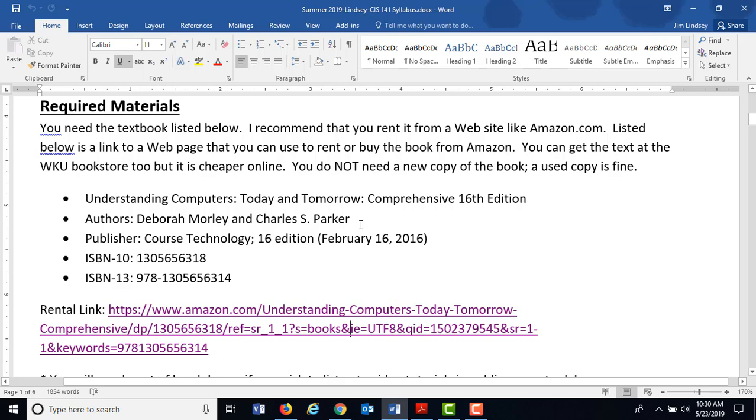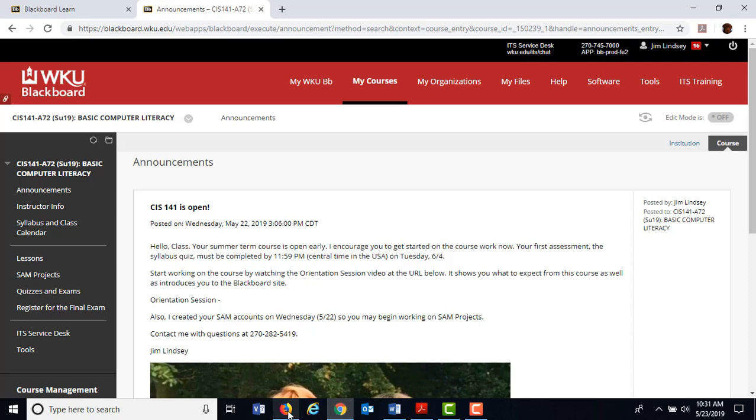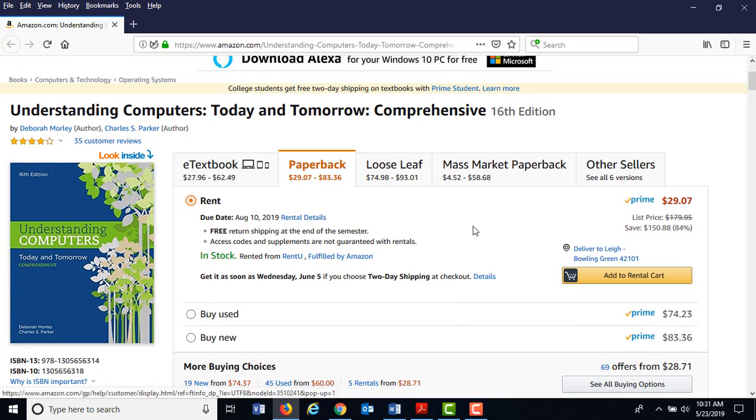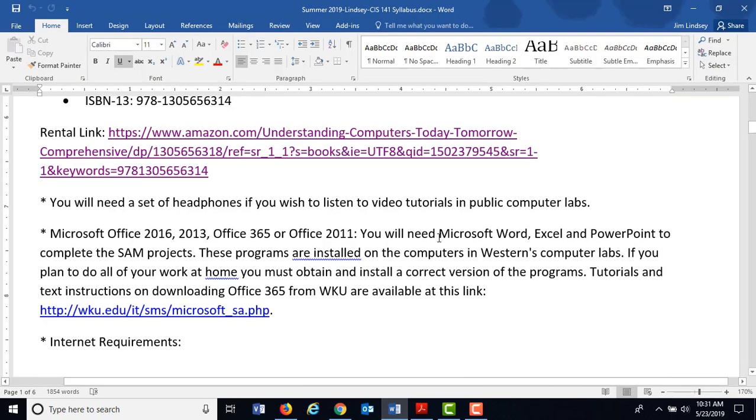And again, opening this early, hopefully it's going to give you enough time to get that book before class starts and be able to start using it. So there's the rental information. If you know somebody that's had the class and they have the book and you want to get it from them, great. If you want to go to WKU's bookstore and get it from them, that's fine too. Theirs is more expensive than the prices you're seeing here. It's cheaper to get it online. So whichever works out best for you, that's what you need to do.